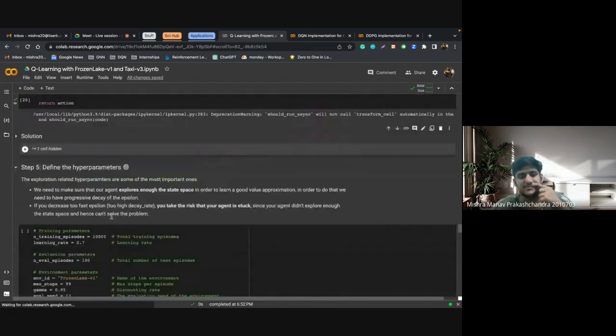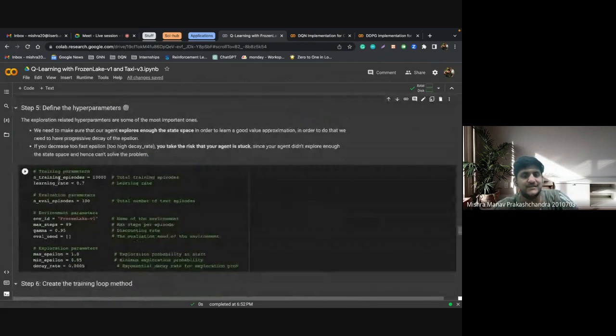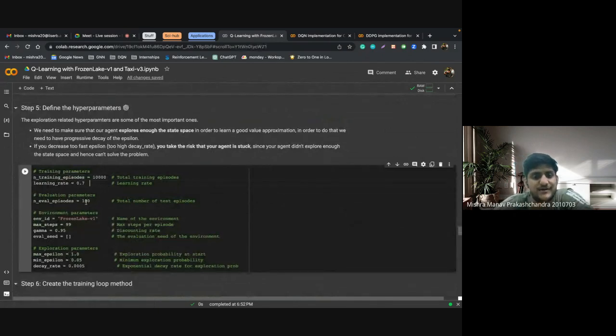Then you define the hyperparameters for training. So you train for 10,000 episodes. Your learning rate is 0.7. You evaluate it for 100 test episodes. Your environment ID is FrozenLake v1, similar to the above. Max steps is 99, gamma is 0.95. You define a seed for the evaluation.